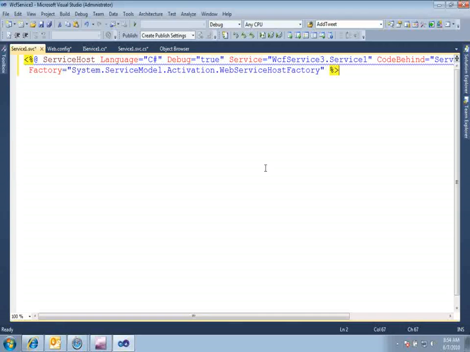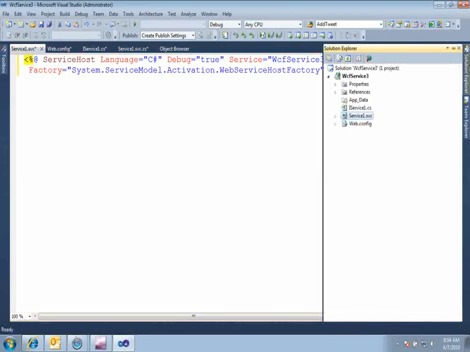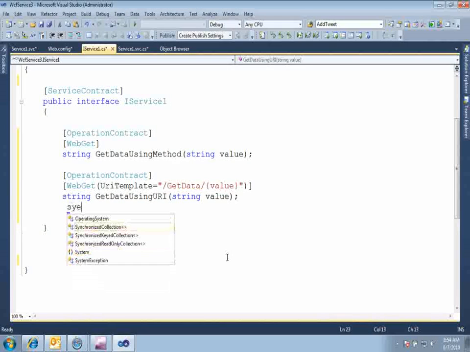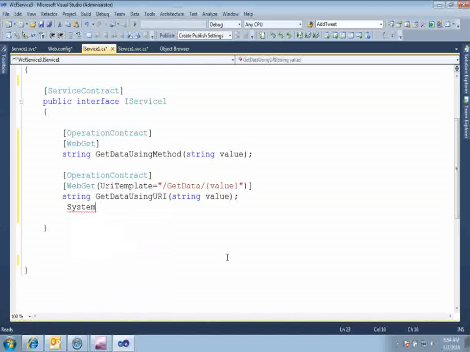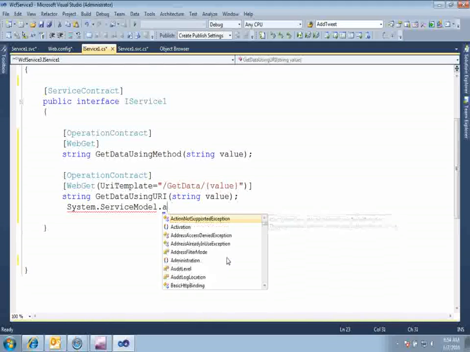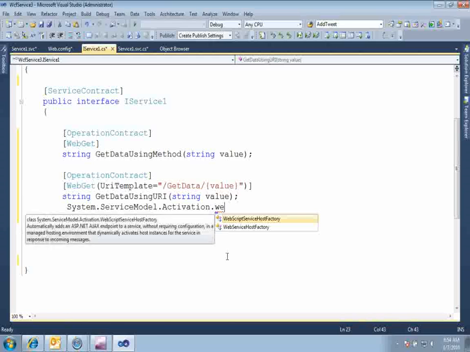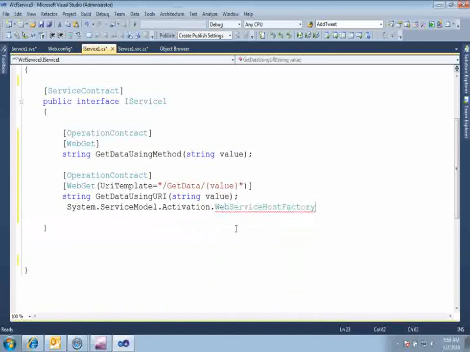System.ServiceModel.Activation.WebServiceHostFactory is a class which comes with WCF, which allows you to create a REST service. If you want to see this class, go ahead in your class. Here you have System.ServiceModel.Web. You can see this class here, System.ServiceModel.Activation.WebServiceHostFactory. WebServiceHostFactory, right? We are just using this class over there.